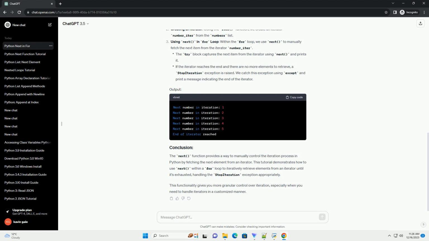The next function provides a way to manually control the iteration process in Python by fetching the next element from an iterator. This tutorial demonstrates how to use next within a for loop to iteratively retrieve elements from an iterator until it's exhausted, handling the StopIteration exception appropriately. This functionality gives you more granular control over iteration, especially when you need to handle iterators in a customized manner.